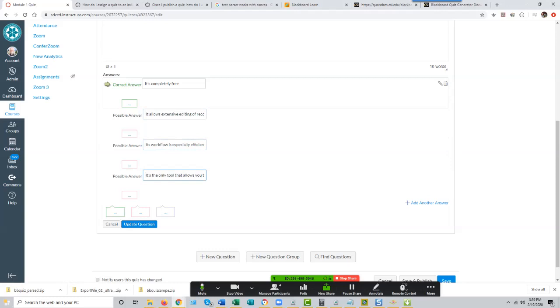At this point, before saving the question, I need to make sure that I have the correct answer specified, and that is the third one here. Its workflow is especially efficient. I do that just by clicking in this column here opposite the answer that is correct.